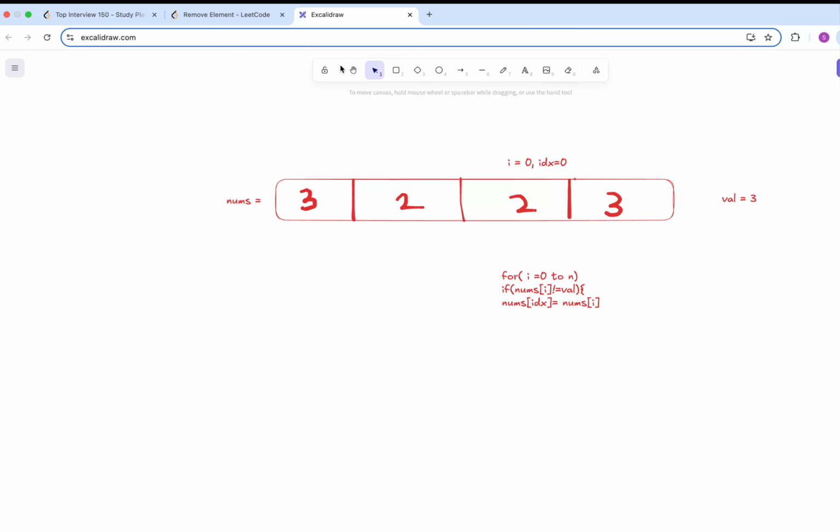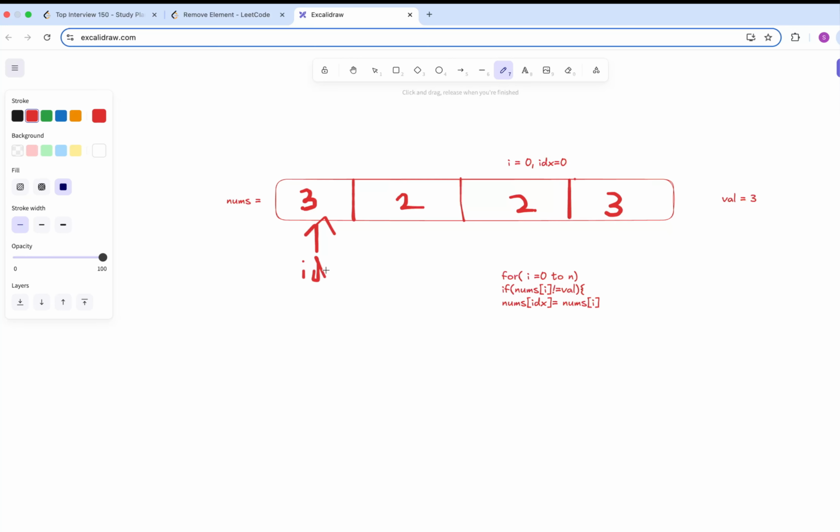So let's try to run through this solution. First our idx variable is here and our i variable is also here. This iteration will be skipped as the current element is equal to the value element. So our i will move here. Then we'll check whether our current nums of i is equal to the value element or not. Here this condition becomes true. We will put the current index element in the position of idx, so we will override this and keep 2 here.